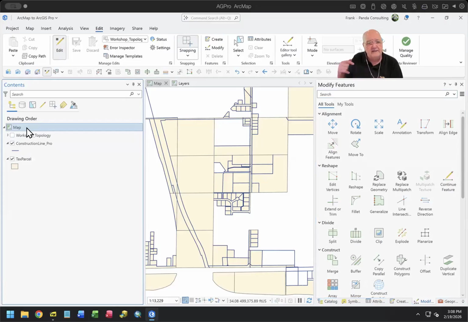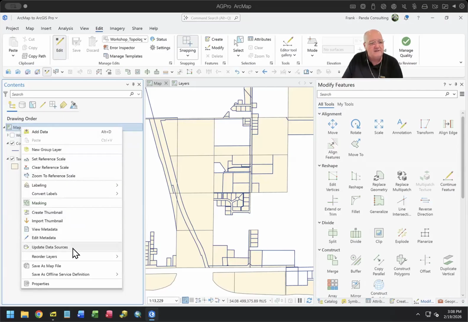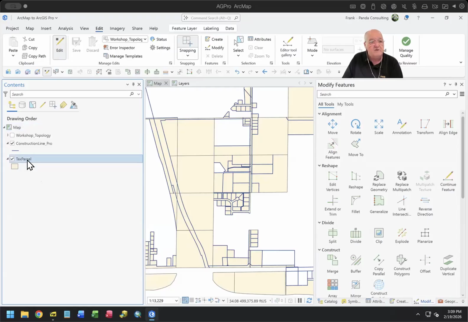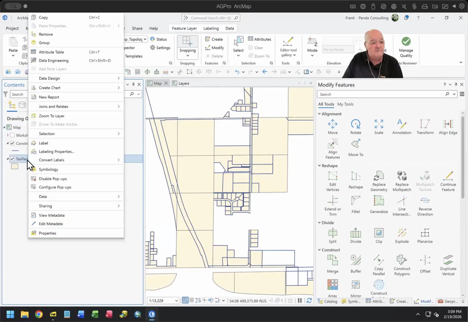There's also context sensitivity, and you could see the beginning of this inside of ArcMap. If I go over something and select something with my cursor and I right click on it, that shows me all the things that I can do with that. And it's the same way with ArcGIS Pro. As I'm on here, I can see I can add data, I can set reference scales, I can view my metadata, I can save it as a map file. If I switch over to something else, for example, a layer that's in my map, I can open up the attribute table and things of that sort.